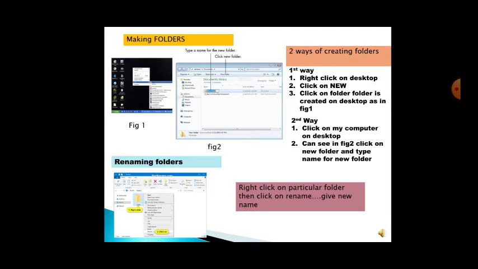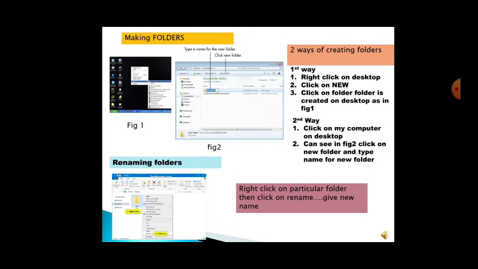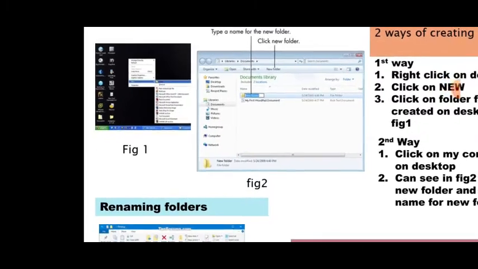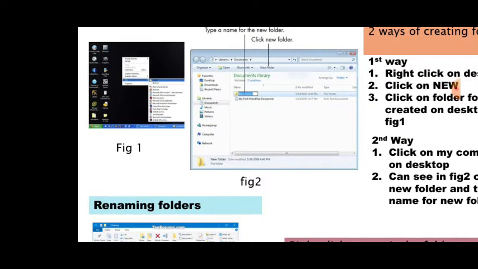So shall we continue? Now we are going to learn how to make folders. There are two ways of creating a folder. You can see two images here, figure 1 and figure 2. Go to the desktop screen and right click. You get a New option. Then click on Folder. It will create a folder here. Then you can copy it inside the drives or inside the system. So this is one way of creating a folder.